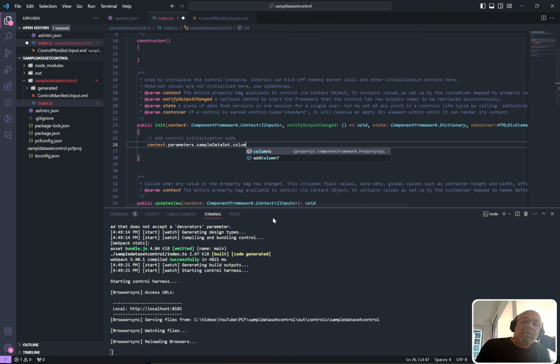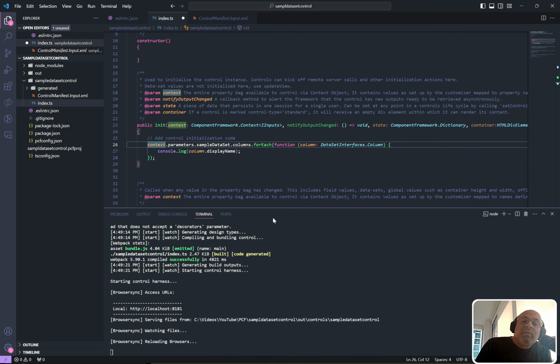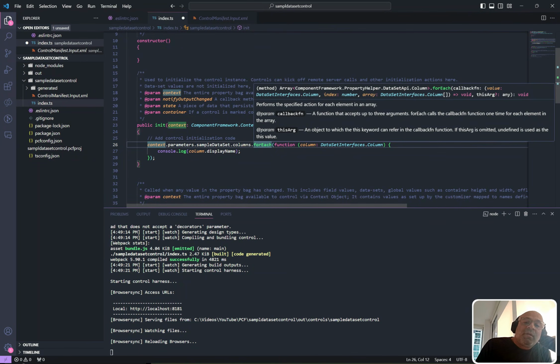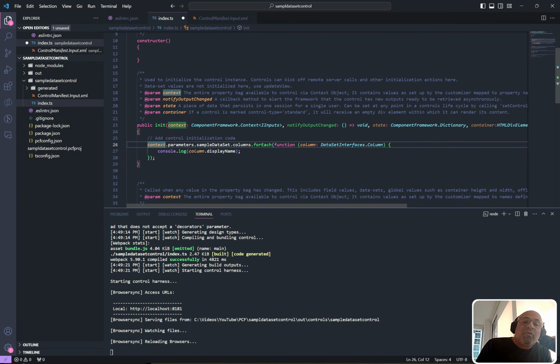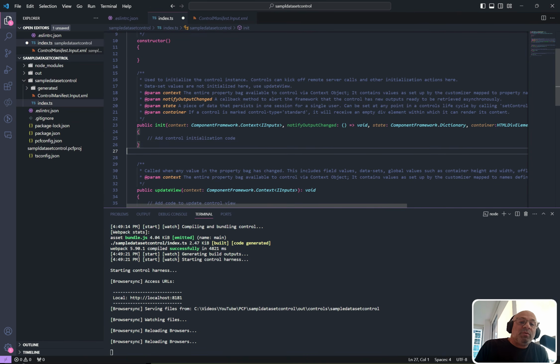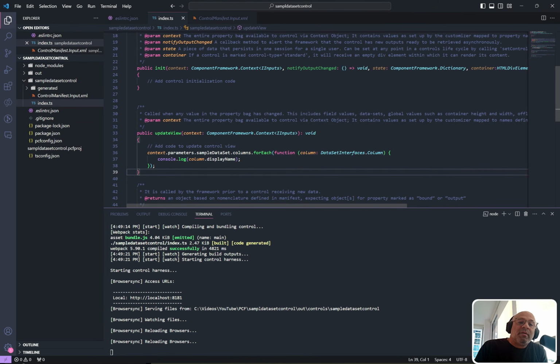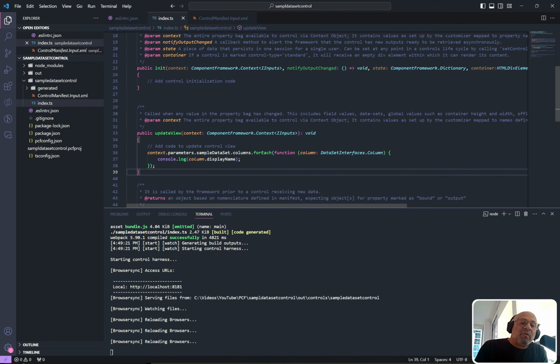Let's take a look at the columns here. If I hit tab here and grab the suggested code, what this is doing is going through each of these columns and printing out the display name. Let me move this over into the updateView here, because we'll see in a second it'll make sense. I've added this to the view, and the browser here has reloaded.